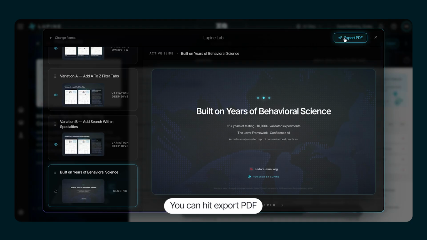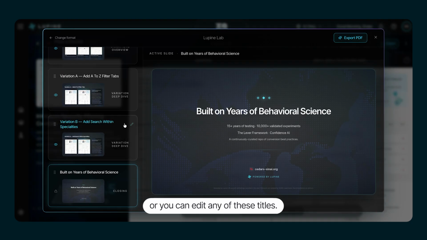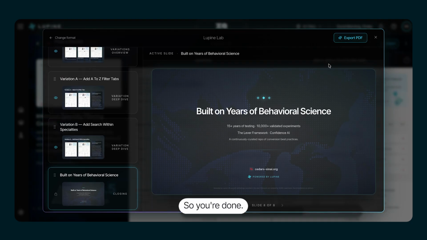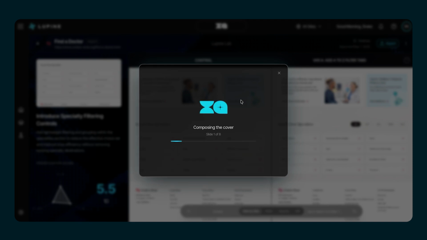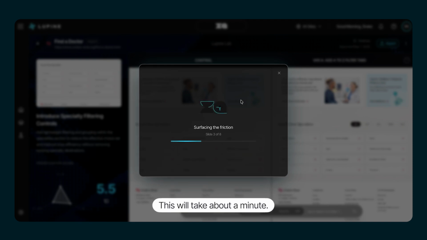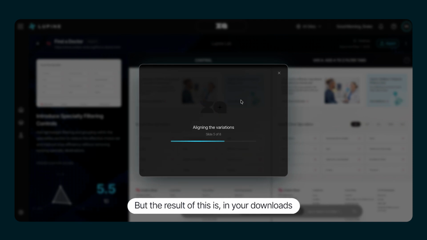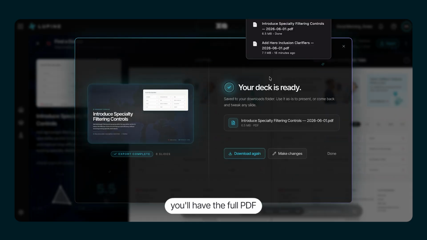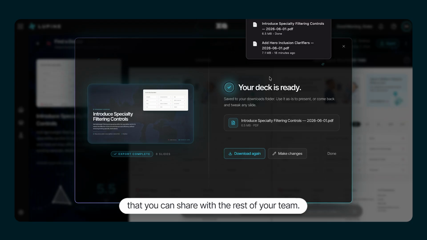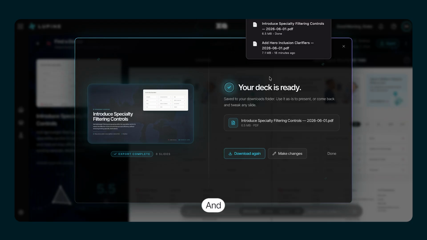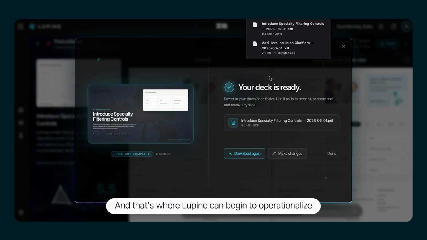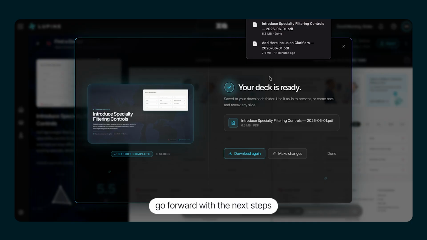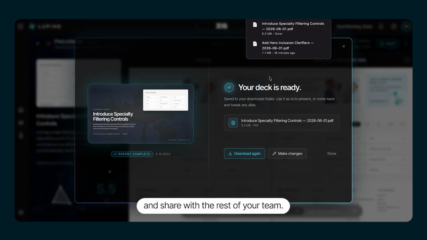You can hit export PDF, or you can edit any of these titles. So you're done. And this will take about a minute. But the result of this is in your downloads, you'll have the full PDF that you can share with the rest of your team. And that's where Lupine can begin to operationalize the process, where it's not just recommending tests, but it's also telling you how you can go forward with the next steps and share with the rest of your team.